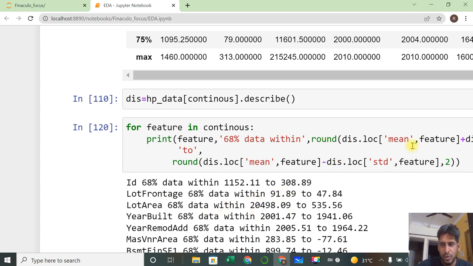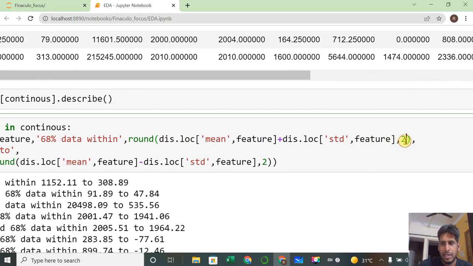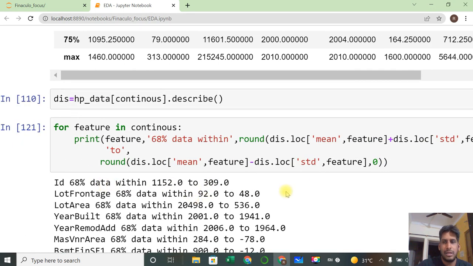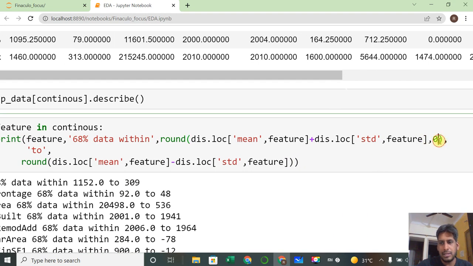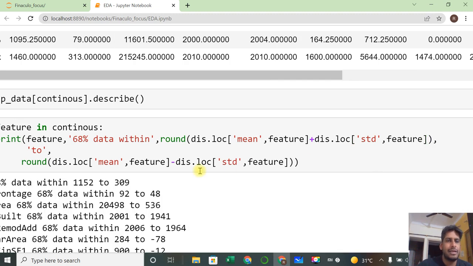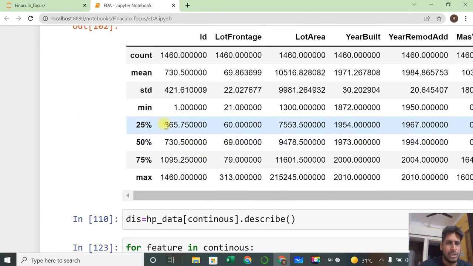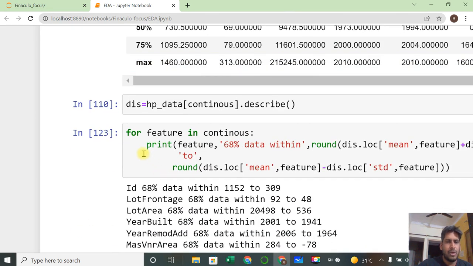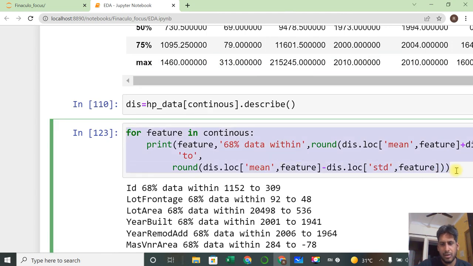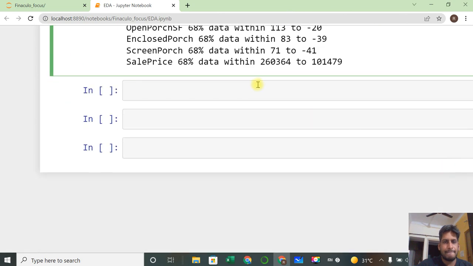In case you don't want the rounded-off values, I can say 0 decimals, so that I don't give any decimals. I can say without any decimal. If I do, yes, I just take it out, right? Like this we can calculate the standard deviation. The same method we can use for the calculation of the range of the data. What I will do is take the same method, copy and paste it.